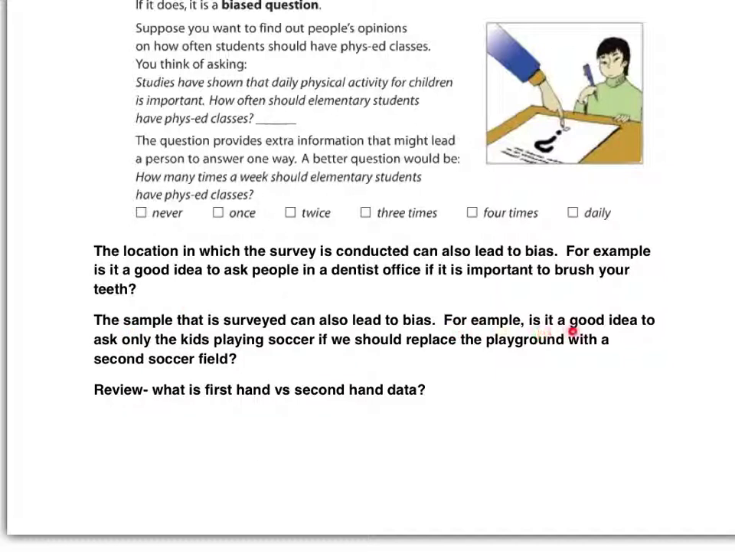For example, is it a good idea to ask only the kids playing soccer if we should replace the playground with a second soccer field? So if we go out to our soccer field and we're only asking those students, should we get rid of the playground? Should we have a soccer field there instead? They're likely to say yes, please, because we don't have enough soccer fields and we're always arguing about who gets the soccer field. Whereas there's lots of students that play in the playground and perhaps their answer might be different. So the sample that you choose, the people that you choose to ask, is also important.